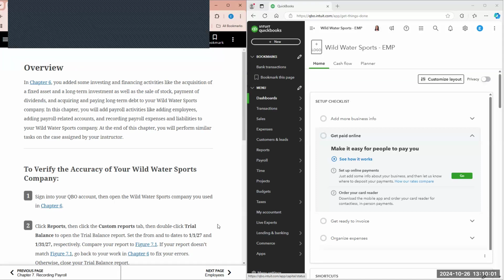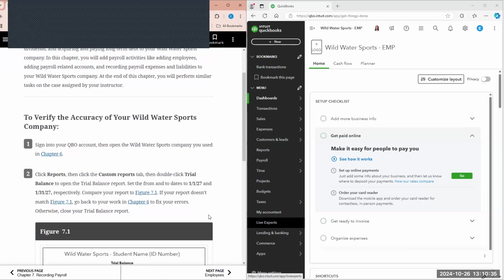In Chapter 6, we had the privilege to add some investing and financing activities like the acquisition of a fixed asset and a long-term investment, as well as the sale of stock, payment of dividends, and acquiring and paying long-term debt to the Wild Water Sports Company. In this chapter, we will add payroll activities like adding employees, adding payroll-related accounts, and recording payroll expenses and liabilities to our Wild Water Sports Company. At the end of this chapter, you perform similar tasks assigned by your instructor.